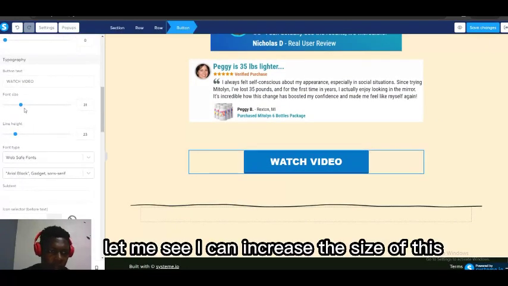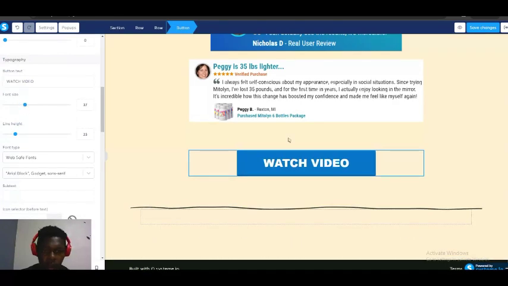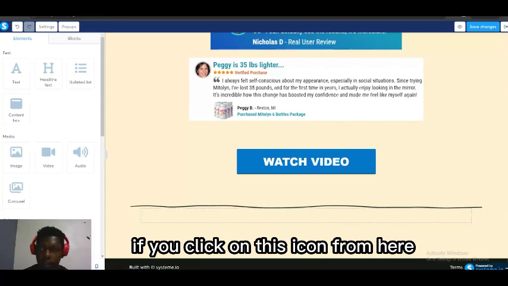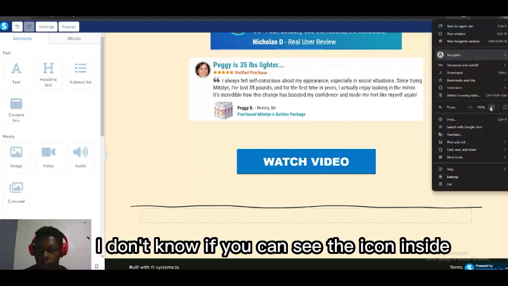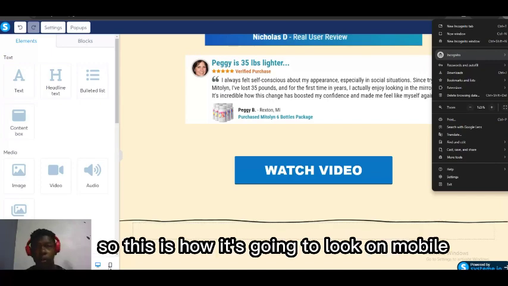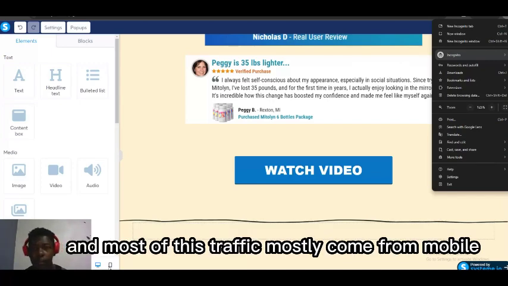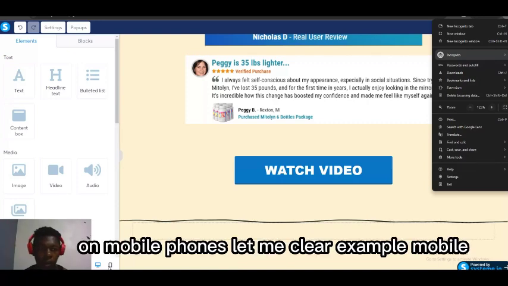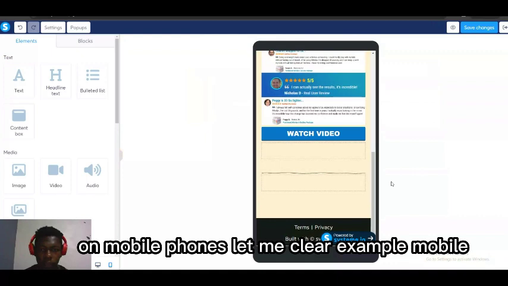Let me see if I can increase the size of this. Alright, and also you're going to make sure to click on this. If you click on this icon from here, I don't know if you can see the icon, there's a phone icon. So this is how it's going to look on mobile, and most of this traffic comes from mobile, so you're going to make sure that it's actually looking good on mobile phone. So let me click, for example, on mobile.